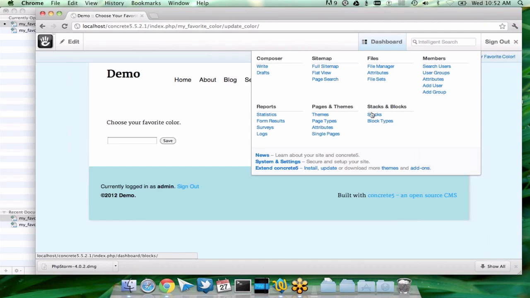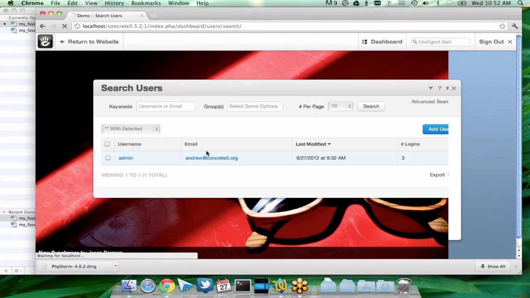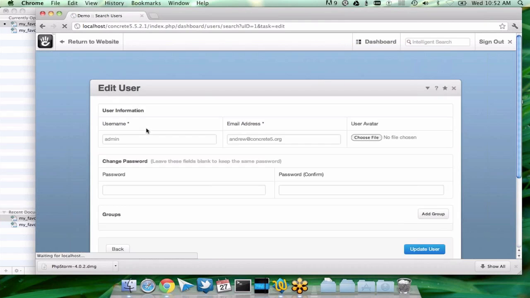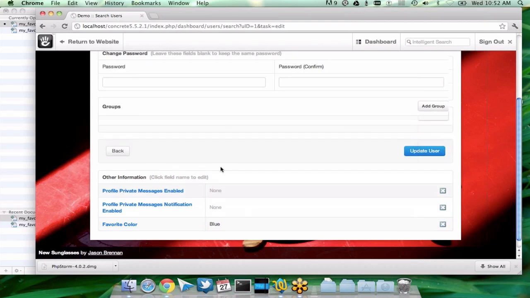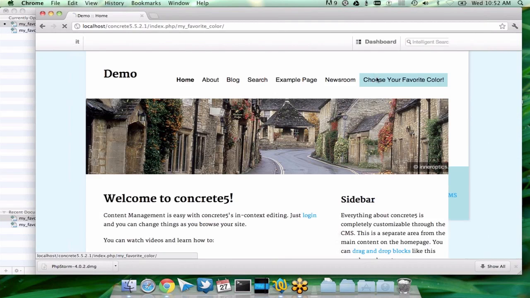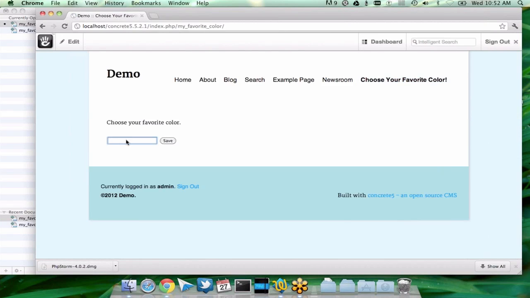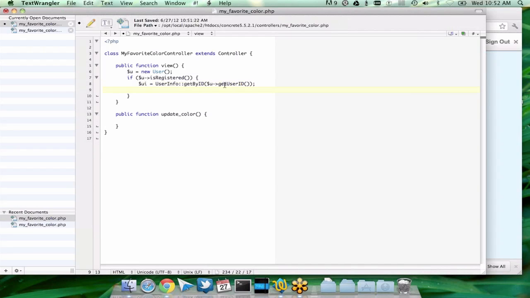Let's go back to my members section of the site. And let's save a favorite color just to make sure that this all works. Blue. If I head back to my favorite color page, still blank.